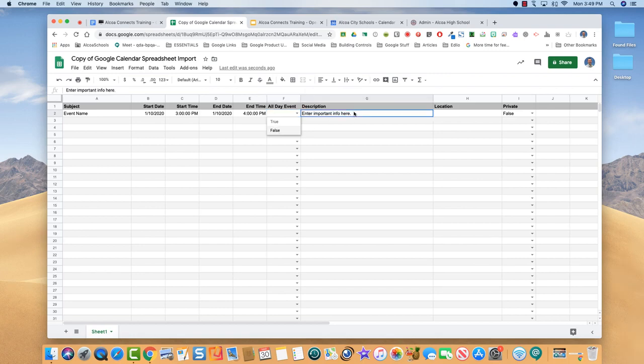There's a description of the event if you want to add one. If you type in a location, that's important for some people. If they're clicking on an event, they want to know where it is, right? And of course, whether or not you want this event to be private. If you want people to be able to see it, you'll want to set that private setting to false.